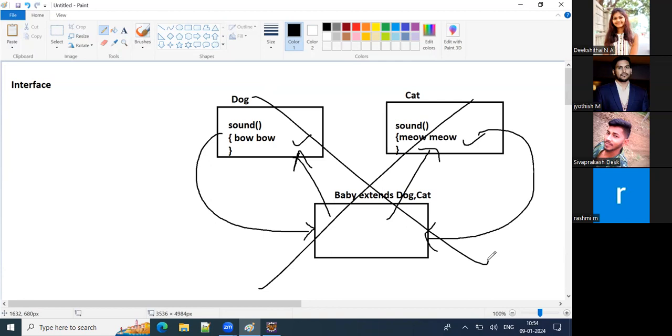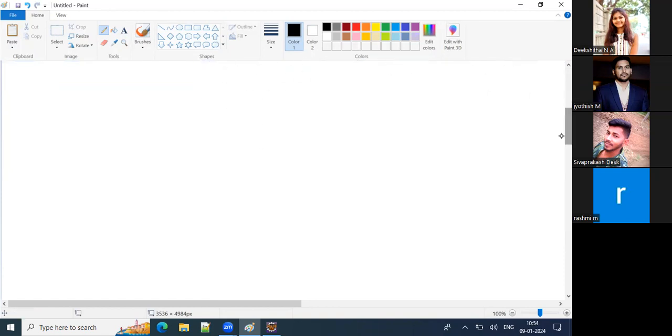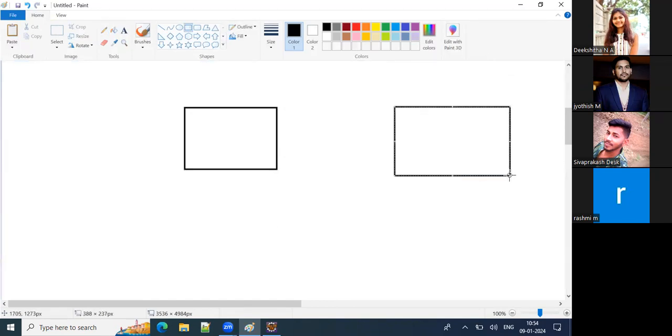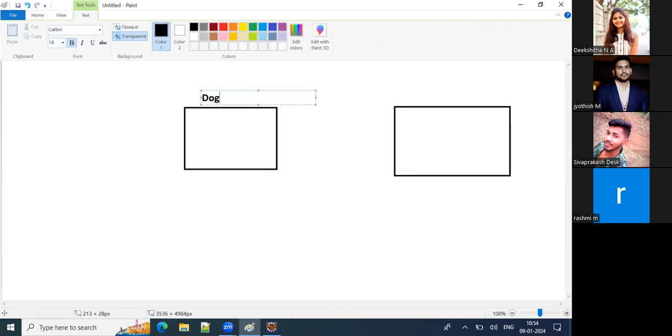Assume the same scenario using interface. We have an interface dog. We have an interface cat. Now interface dog, interface cat. Now interface should consist of what?